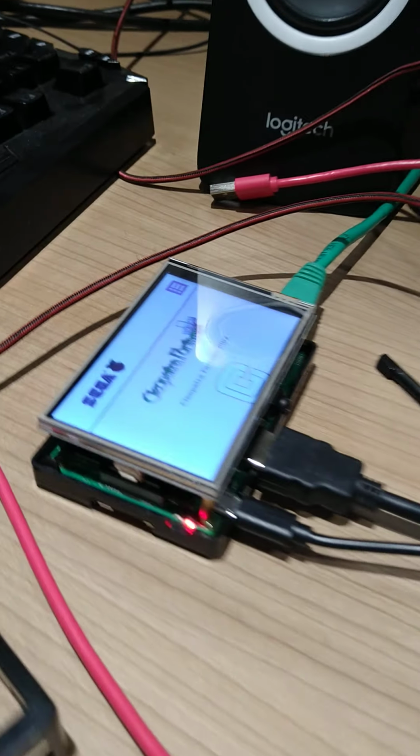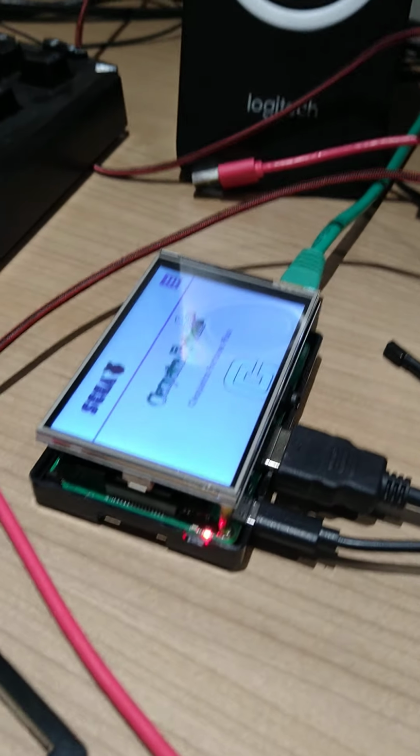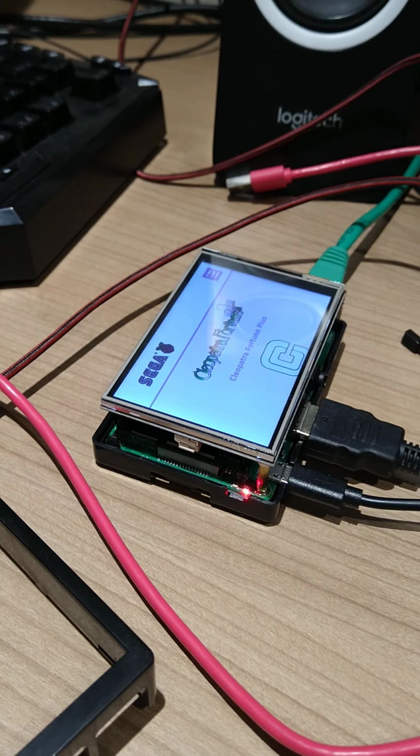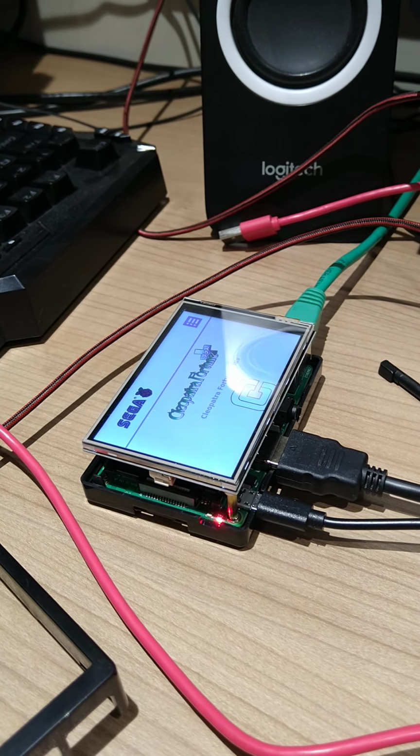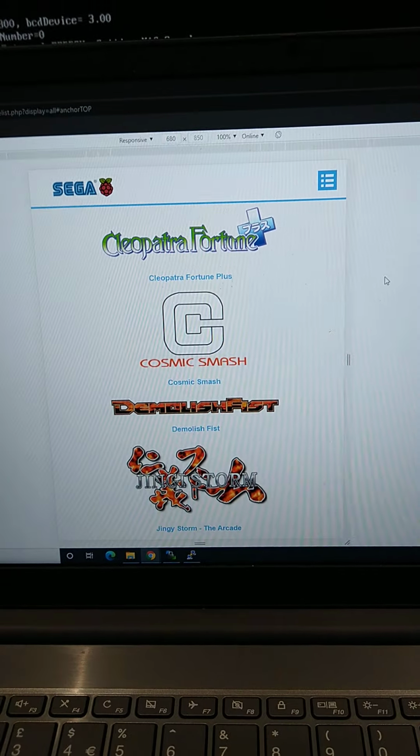And I'll probably build in support for actually disabling the Wi-Fi as well. So if you just wanted to run on the screen and you weren't bothered about having the Wi-Fi, you could disable that. Okay, so first things first, this is the web interface.